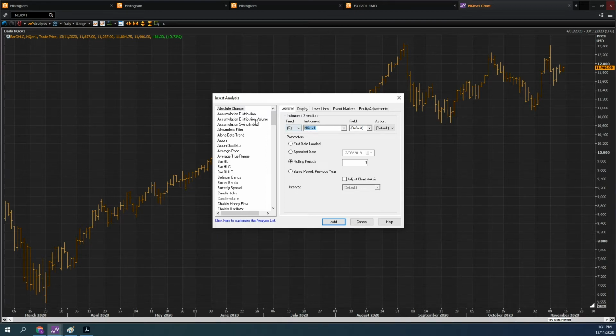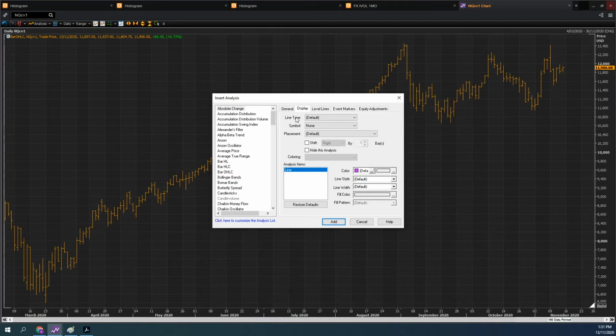And then what you want to do is on the left-hand side here, look for the option. It should be the very first one that's called absolute change. So make sure that absolute change is selected. And then you can go to the display tab, right next to general. Once you've done that, look for the line type option. It should be on default. So there you can just click the drop-down menu and then scroll down to histogram. Now, once you've done that, just go ahead and click add.